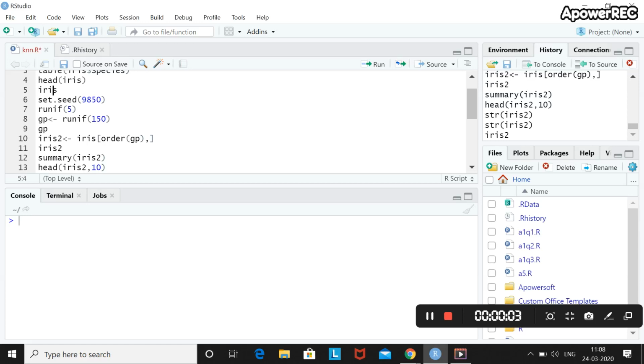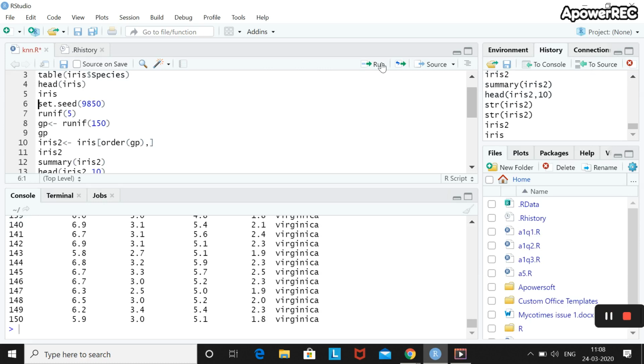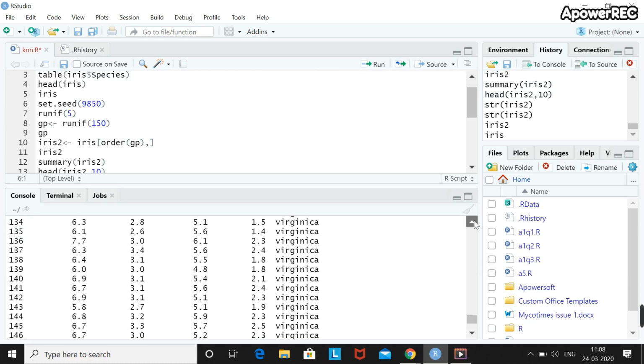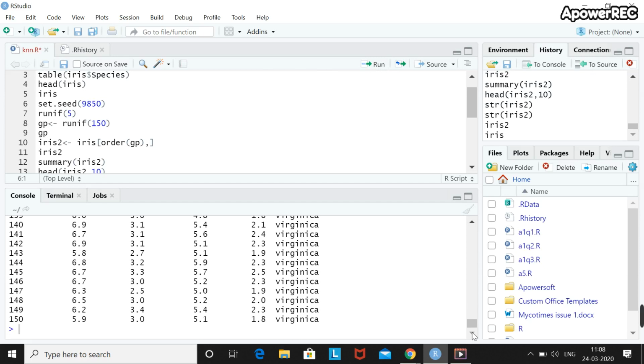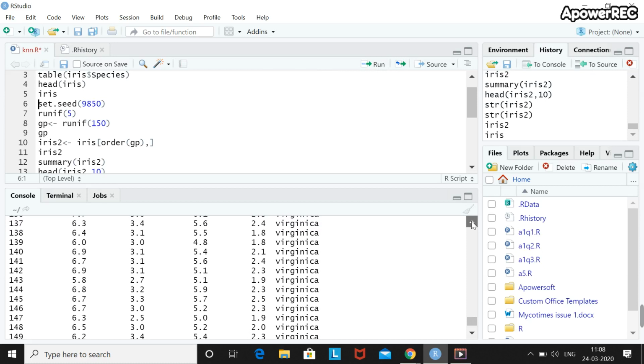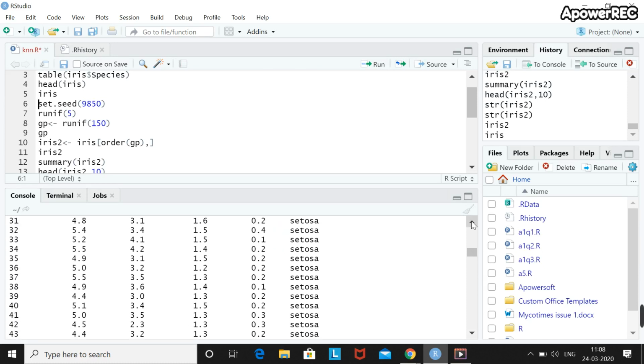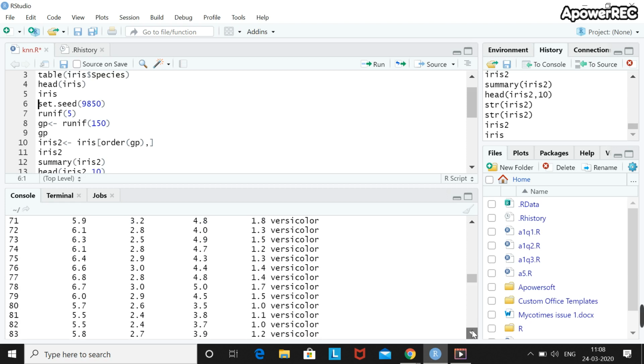Okay, so now let's again have a look at the Iris dataset. As we said, the problem with the Iris dataset is that it is arranged in an orderly manner. First we have all Setosa, then Virginica and so on. So to have good results for prediction, we need to randomize our data.